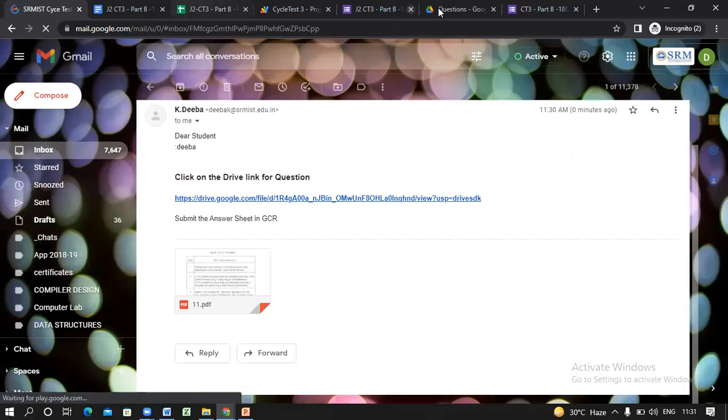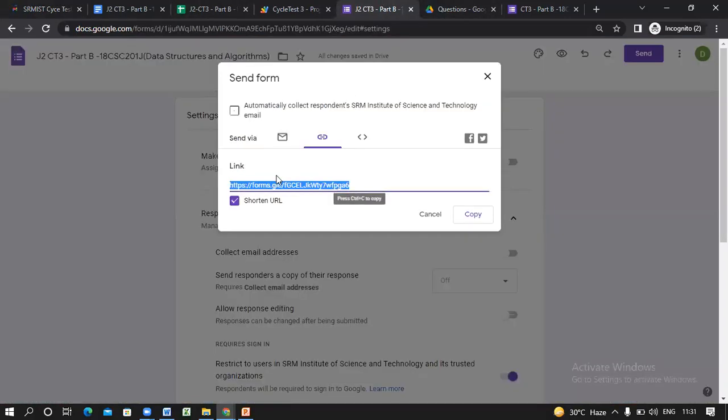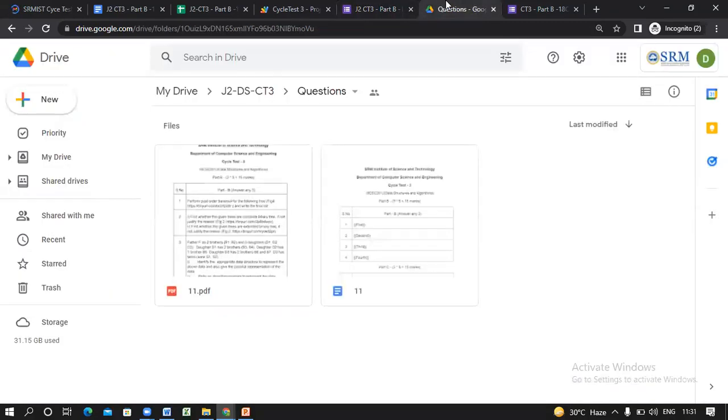When you do all the process, this Google Form link is the link that we are going to give to the students, and students will be asked to write their name, register number, and email ID. The question paper will be generated with their register number over here, and a mail will be sent to them. For our reference, all the question papers will be stored in this place.